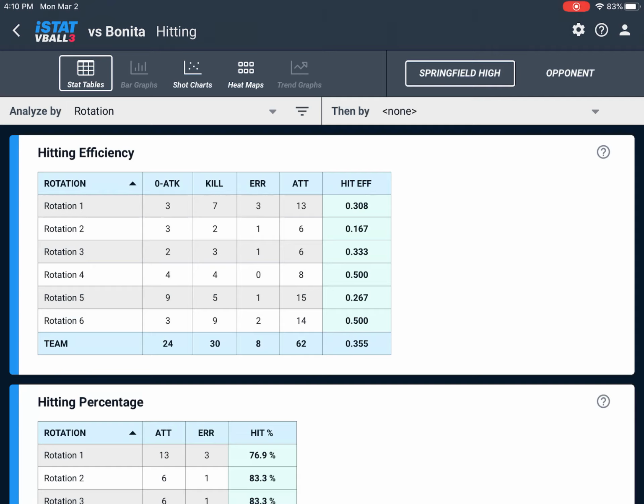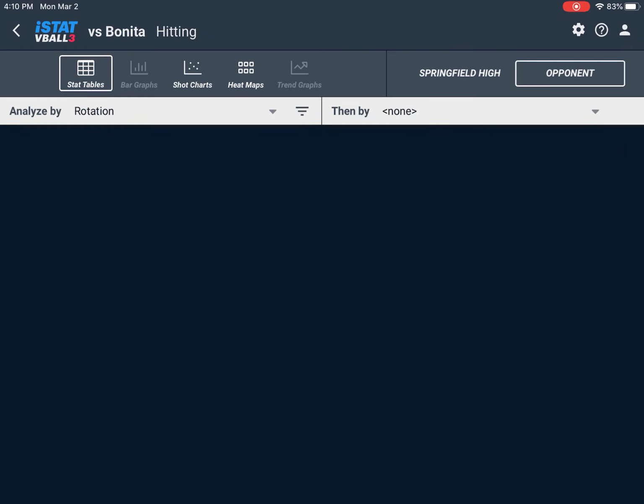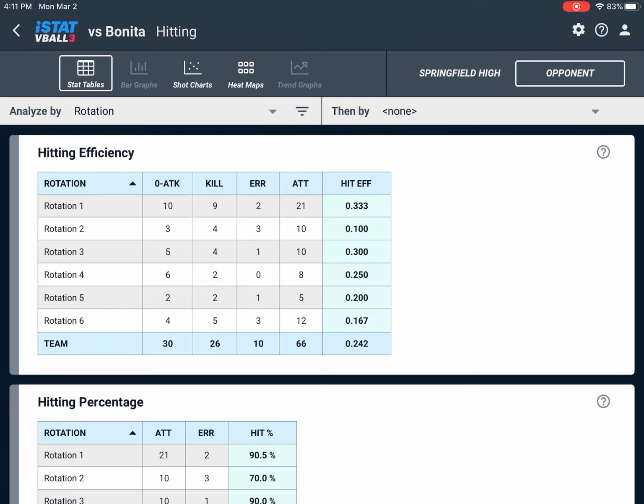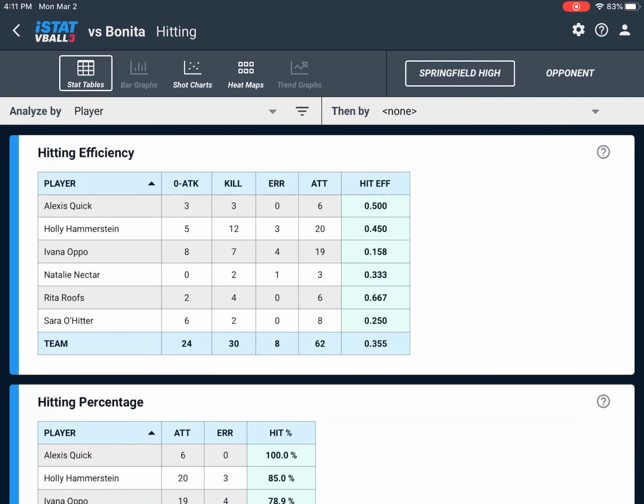You can apply the same technique to all of the stat tables in all of the stat categories, and more analyze by options will be added in the future. Note that opponent stat tables are always shown by rotation since the opponent doesn't have a full player roster. Here we can see the same hitting efficiency table for the same match except for the opponent, and then switch back to our team.